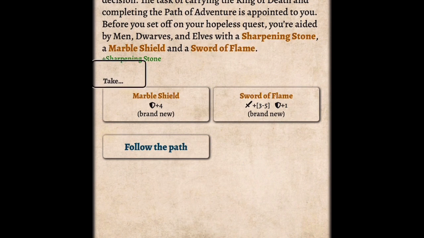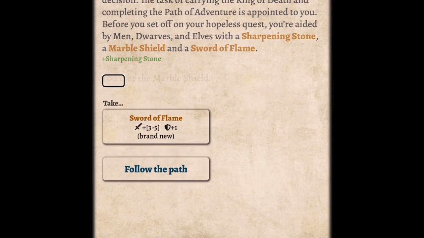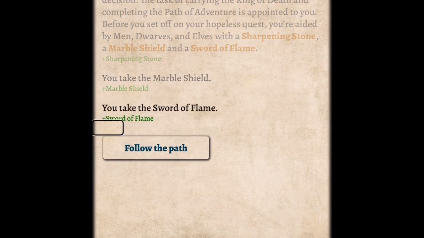Sharpening stone, as I told you, is one of the best starts for the ring bearer. Choices. Weapon is RNG. Take. You take the Sword of Flame. Choice. Follow the path. Button. End. Main. Choice. Story. You. Life. 9 out of 10. Yes, you do lose health on your very first day.